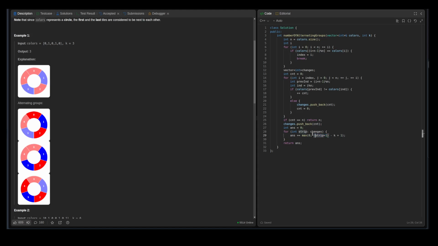length size, which is strip plus 1. Strip is the number of changes plus 1, because the subarray size would be changes plus 1; the number of changes is always 1 less than the subarray size. Then minus k plus 1, add it to the answer, and we just return the answer. So this is the solution for it.